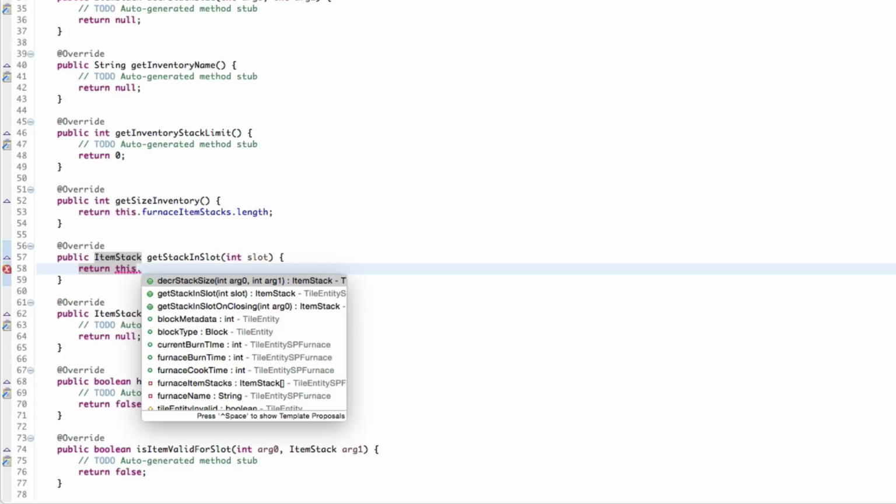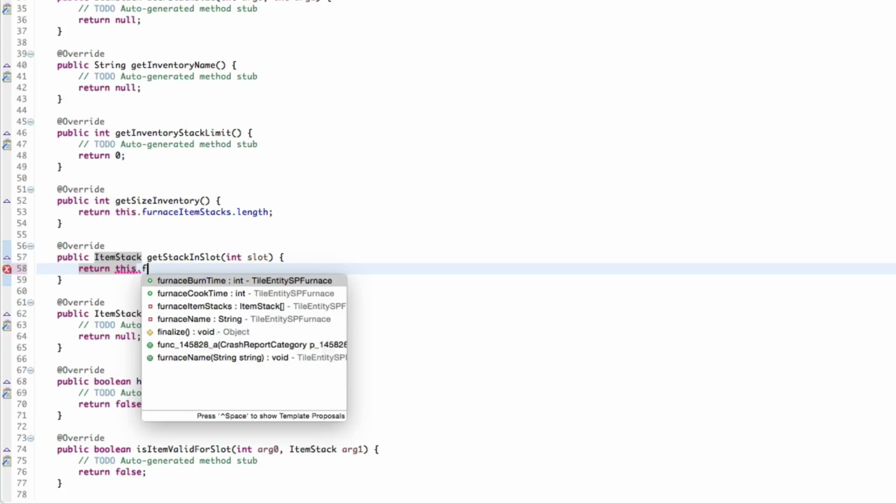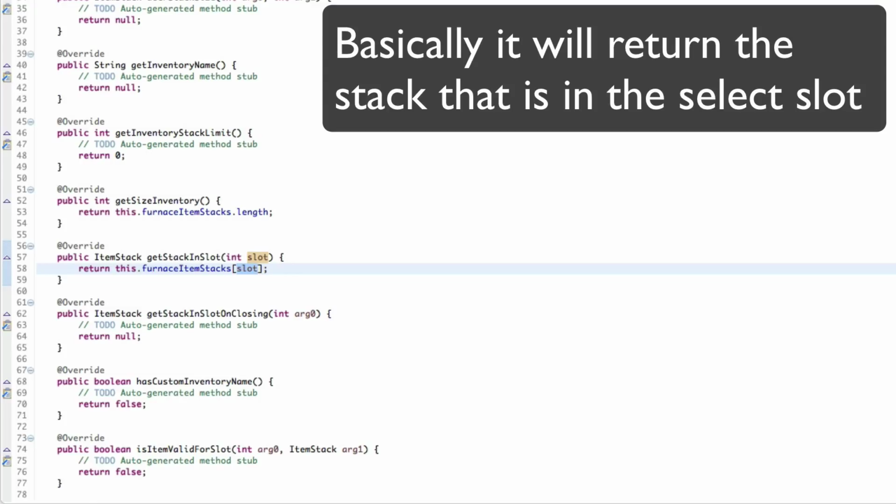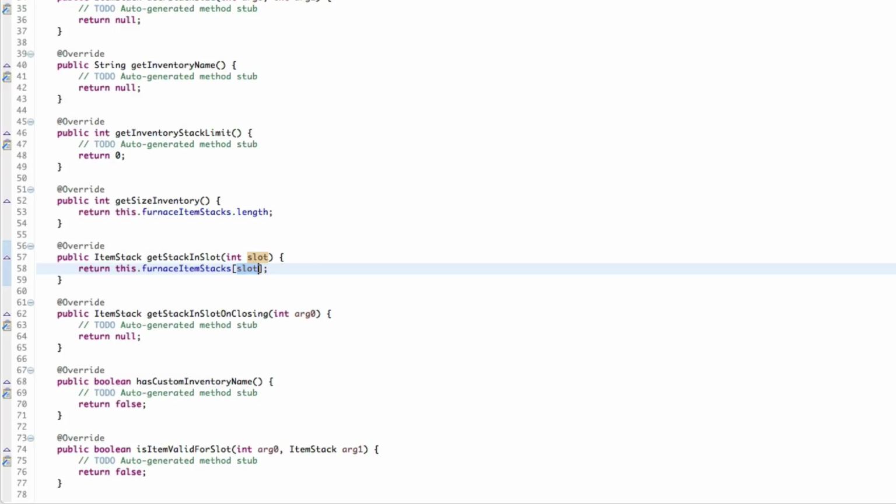So we're going to go this dot furnace item stacks and slot. So basically this function is telling it to return from furnace item stacks whatever slot. So is it slot 0, slot 1, or slot 2? 0 is, I'm pretty sure, the bottom, slot 1 is the top, and slot 2 is the right, or the side, which is your output. 1 is your input, and 0 is your fuel. Don't quote me on that, but I'm pretty sure that's the order they're in.